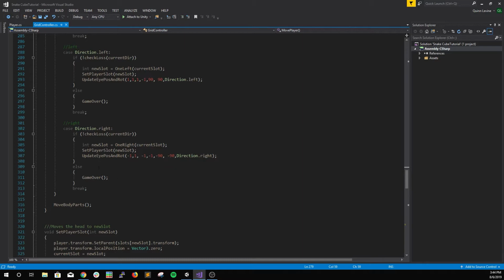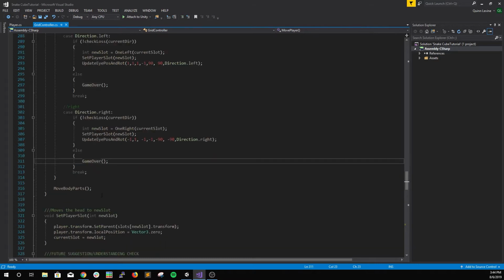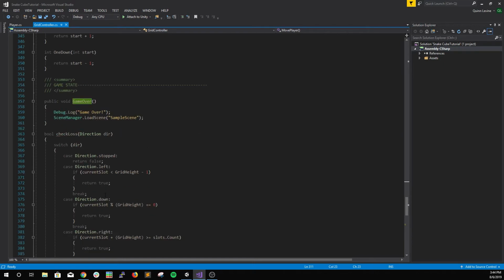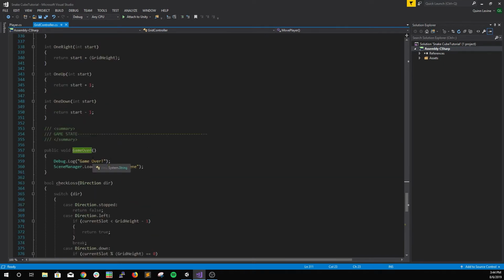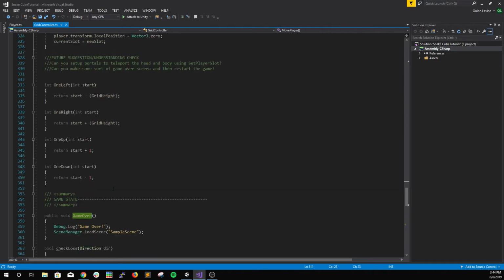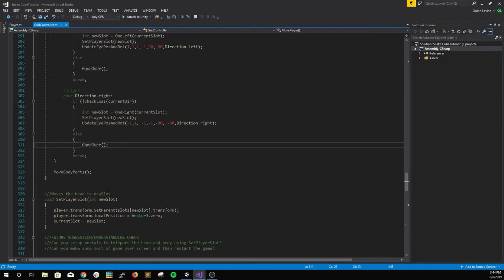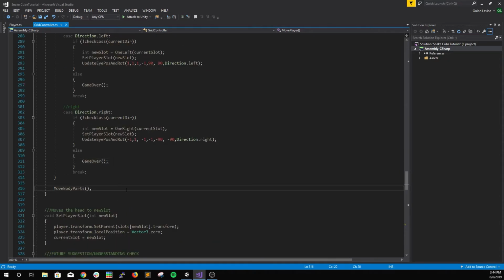Okay, and then if they did lose in each of these cases, then the game should be over. So if we look at game over, it's just going to debug and load a new scene. Here's where you would add more stuff if you want for game over. And then after we've moved the player's head successfully, then we move the body parts.